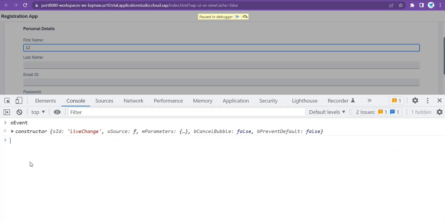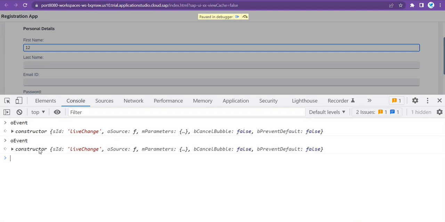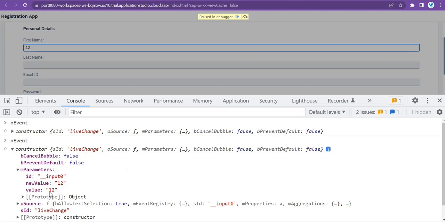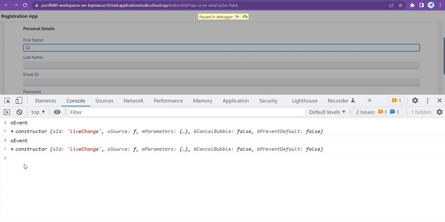Okay, so now this time again, if I say O event, now the current value will be 12, right? 1, 2, and new value is 1, 2. So based on the condition that you guys want to check, let's say I don't want the value to be more than 5. That's the validation we want to add, right? So first of all, let's see how to get that value.